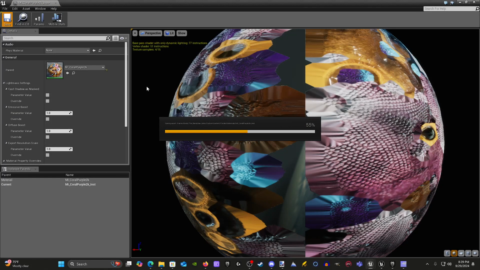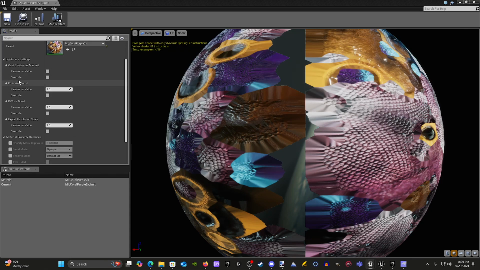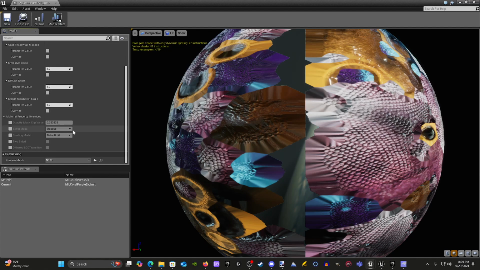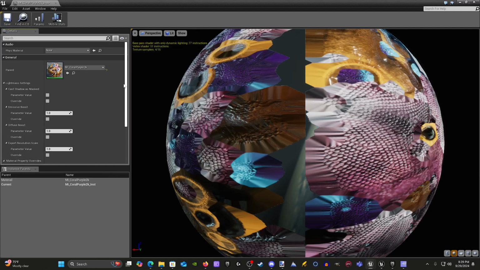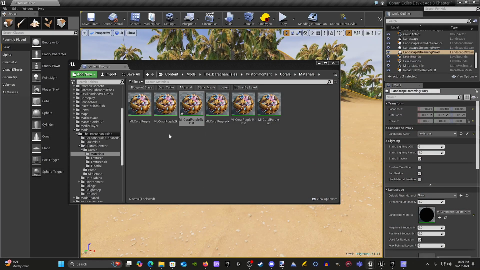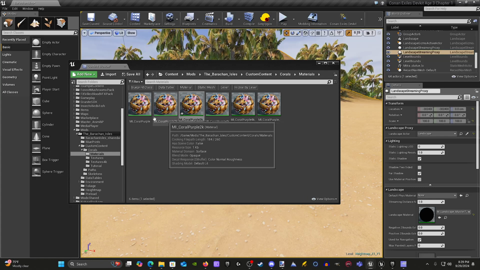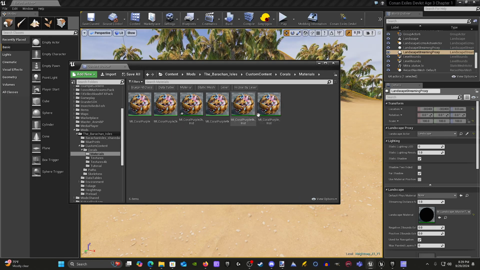Okay, and so what you can see here, what's the difference between the instance and the parent material? If you notice, there's not a whole lot of settings here except the emissive boost. We can boost the emissive so it glows a little bit more. It's got a little bit more of a glow to it. So some parameters that we can play with. But the parent material is the master material, which is this material here, which is the brighter green. The dimmer green is your instance.